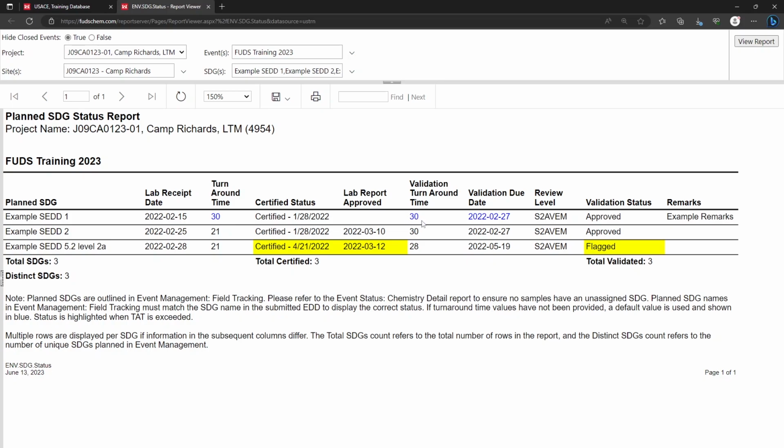Certified status will automatically populate once the SED file is certified by the lab. For this to work, the planned SDG field must match the name of the file submitted by the lab. Validation due date is calculated by adding the validation turnaround time to the certified status date.